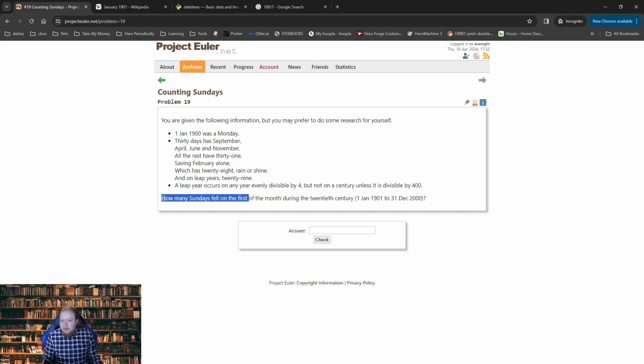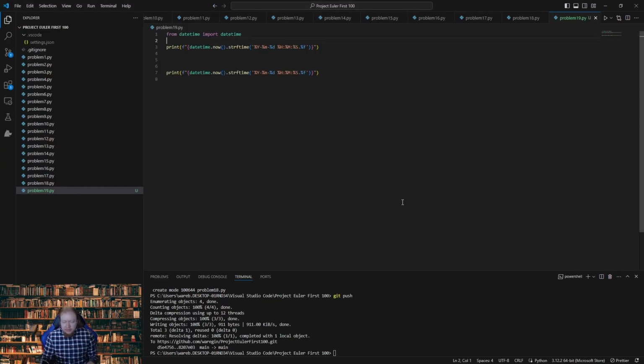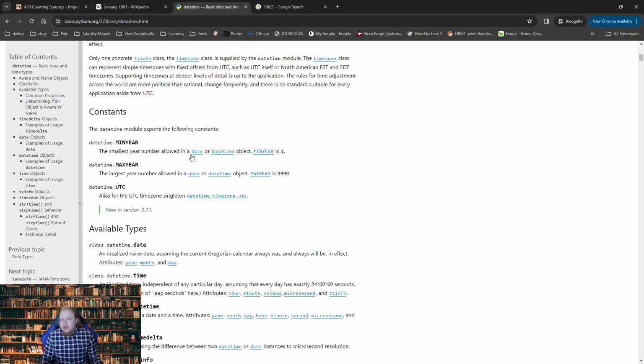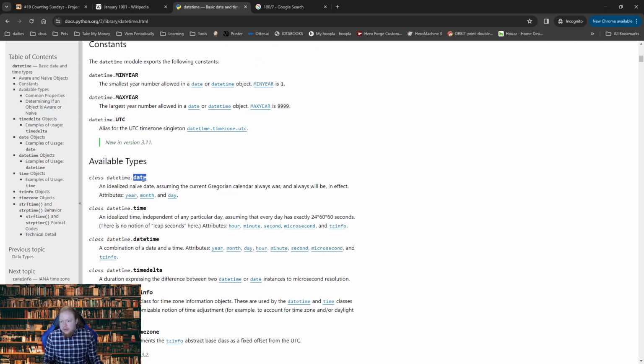Copy the actual problem statement, because fun fact, my brain is very good with calendars. I already have all of those rules memorized, or at least close enough. And I believe the datetime library does include just the date part. So, an idealized naive date, assuming the current Gregorian calendar always was and always will be in effect.